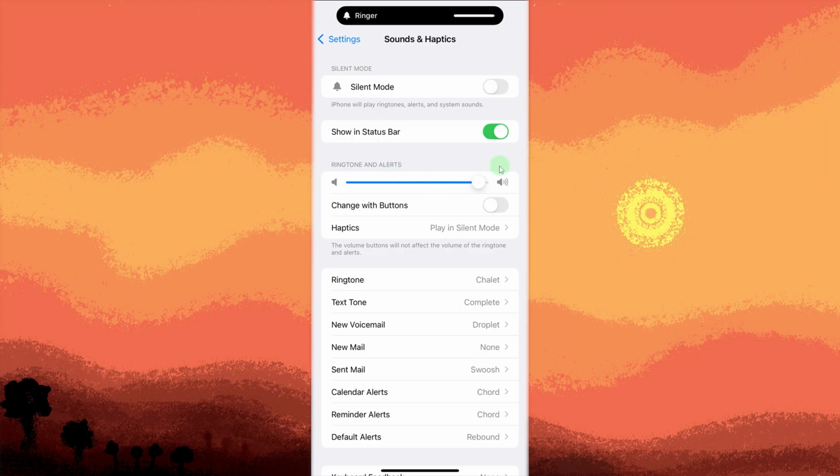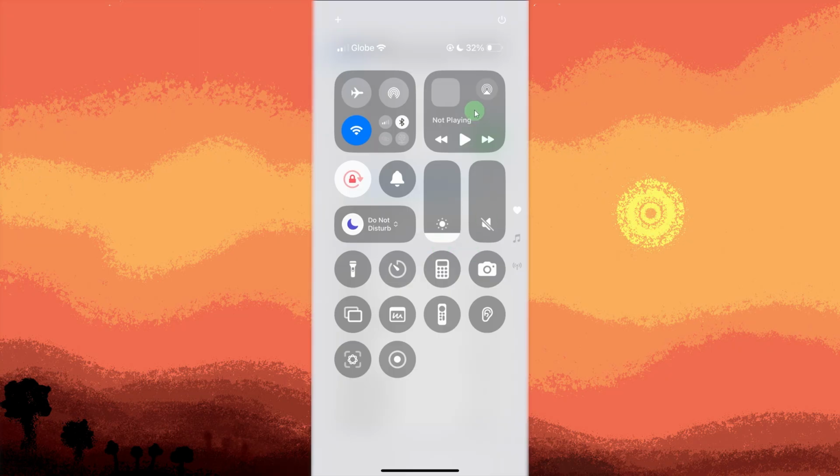Ensure focus, do not disturb, is off. Swipe down to go to the control center. Turn off focus modes like do not disturb, sleep, or work.